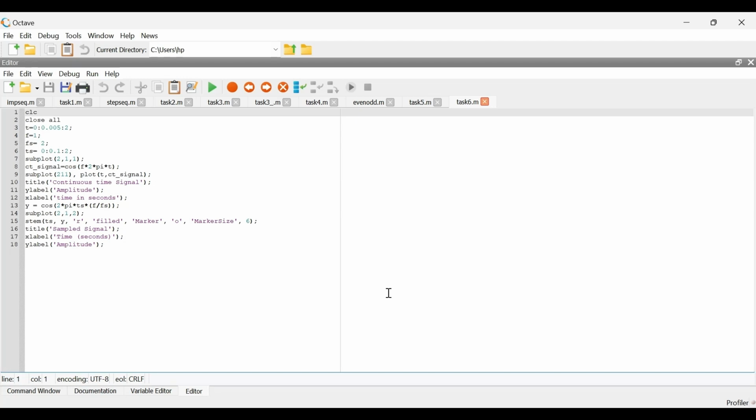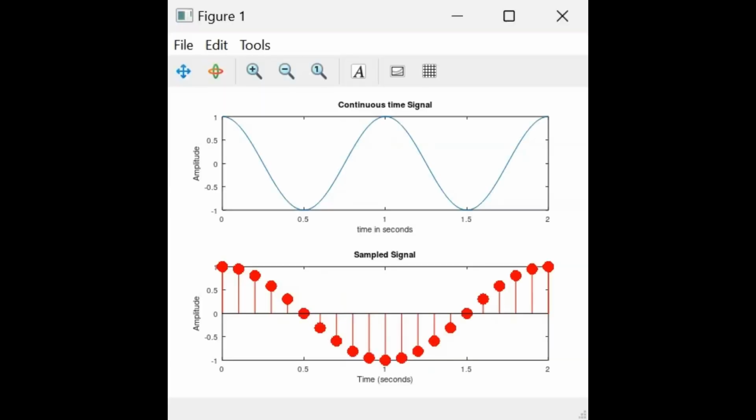It generates a sampled signal y by sampling the continuous time signal at the specified sampling instances. The sampled signal is represented by red stems with circular markers. Axis labels and titles are added to both subplots to provide context for the plots. Here's the output of the code.